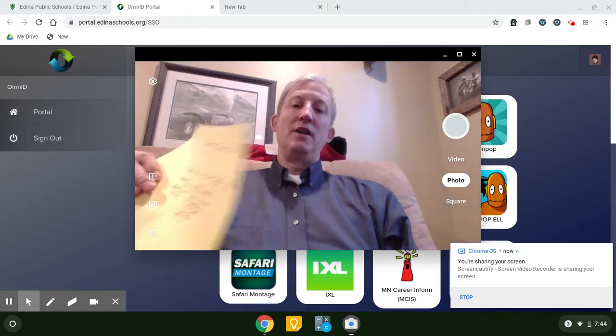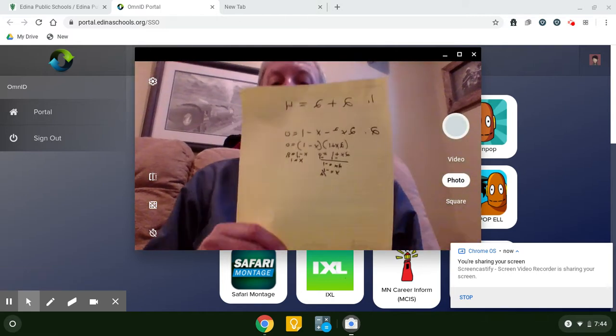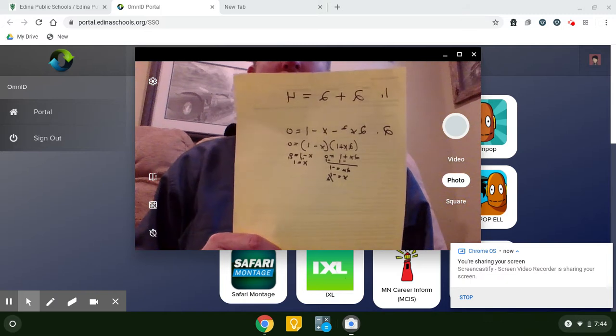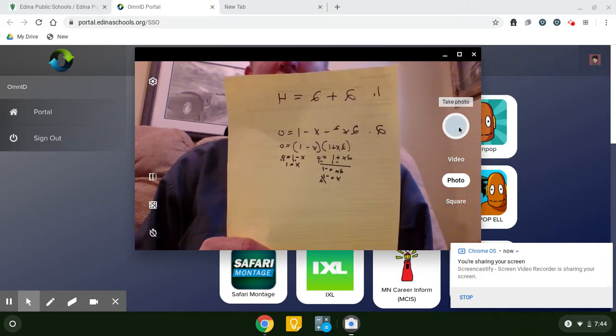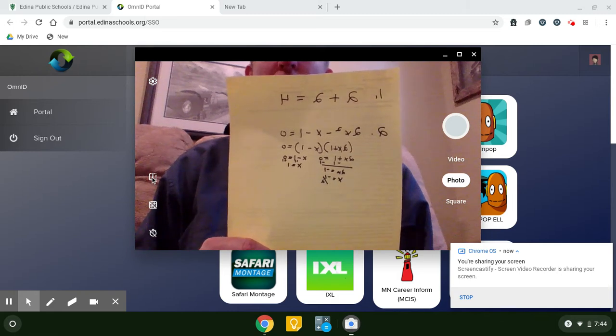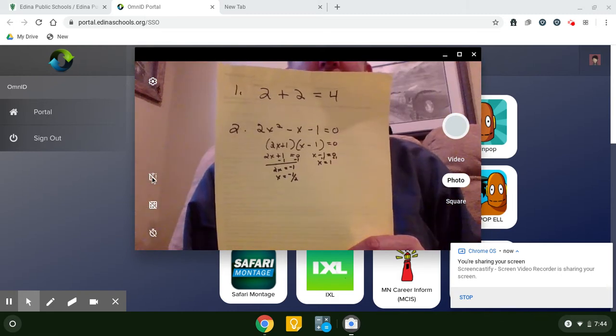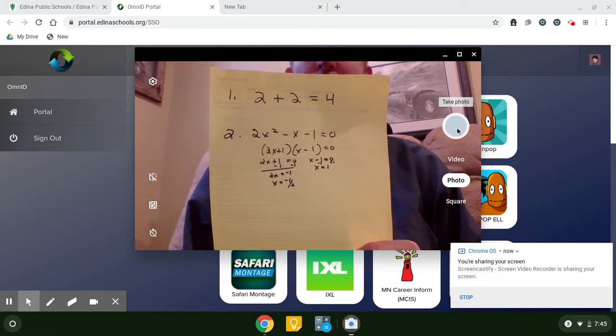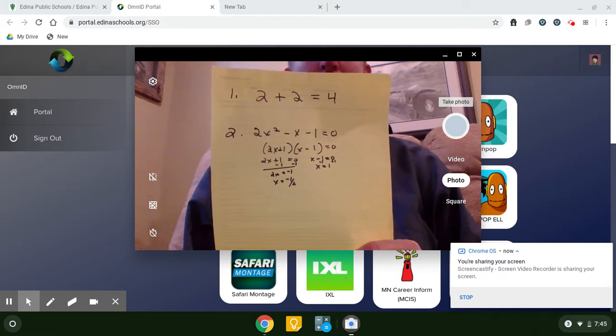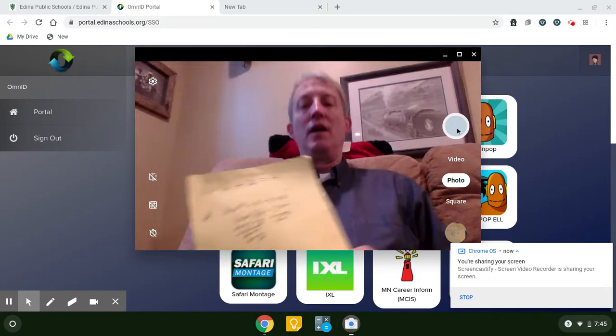And when the camera pops up, you're going to hold up your paper. And once you've got that held up, you can click on the flip if you need to flip it so that it shows the right orientation. And whether it's simple arithmetic or factoring a polynomial, doesn't matter. You go ahead and take the photo.